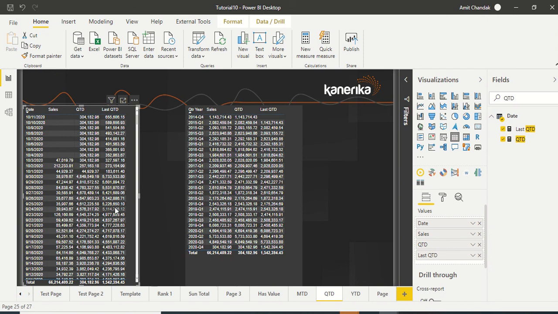Now you can move it 12 months behind or a year behind, so to get last year same quarter. And similarly, if you want 2 quarters back, 3 quarters back, all those permutation combinations you can do. So this is how you do quarter till date.